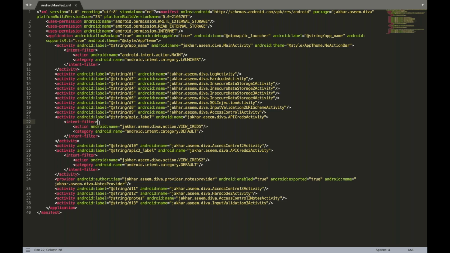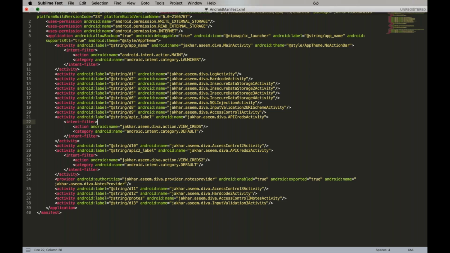When they use an intent filter, what it allows is another application to access the resource of your application. In this case, since they have used the intent filter, any other application, or any other user if your phone is rooted, would be able to access this particular activity. So we know that the intent here would be jakhar.aseem.diva.action.VIEW_CREDS. What we are going to be using is an activity manager here.